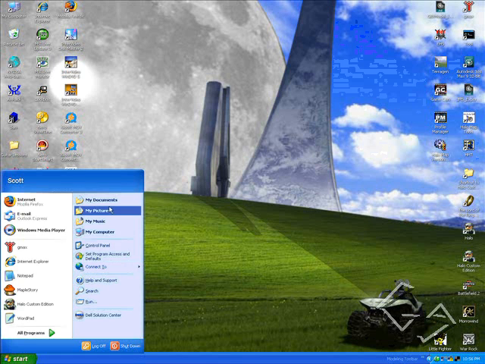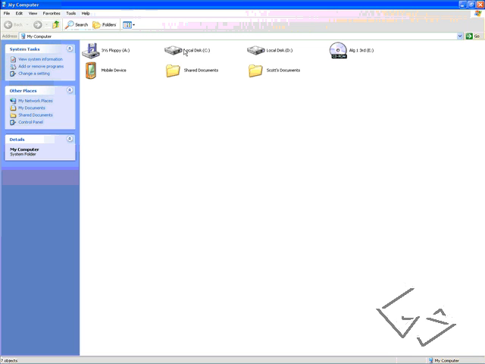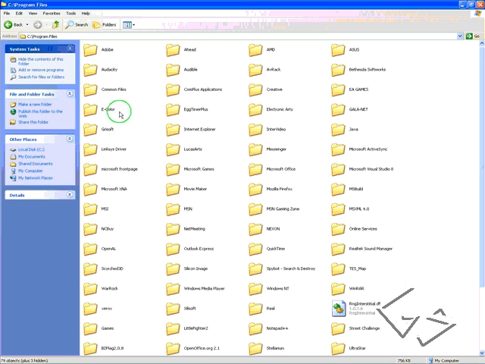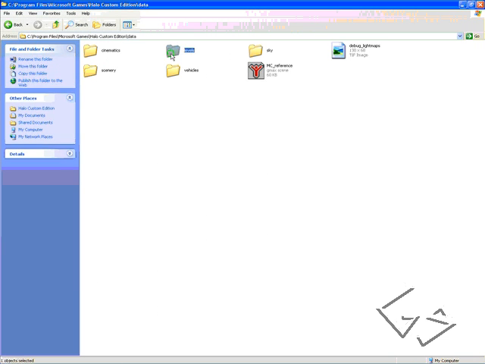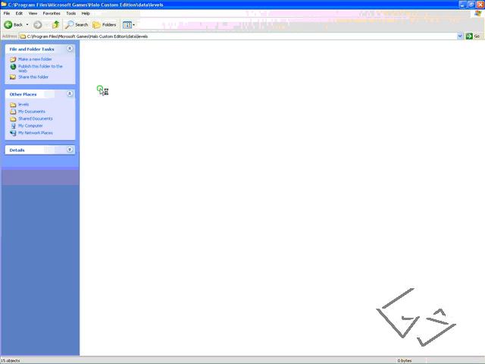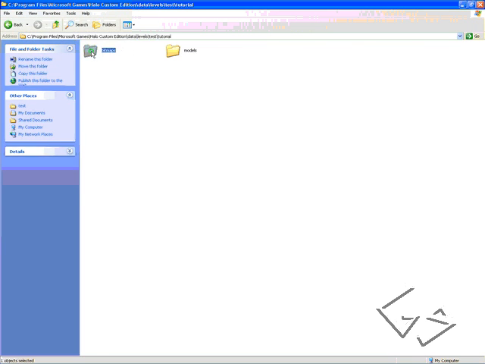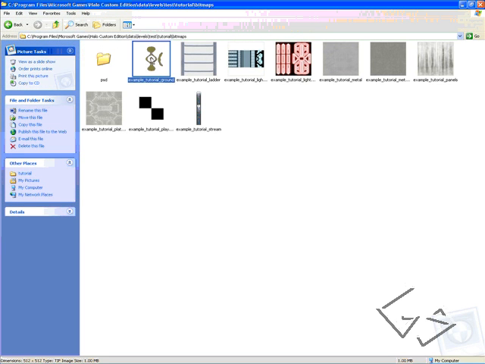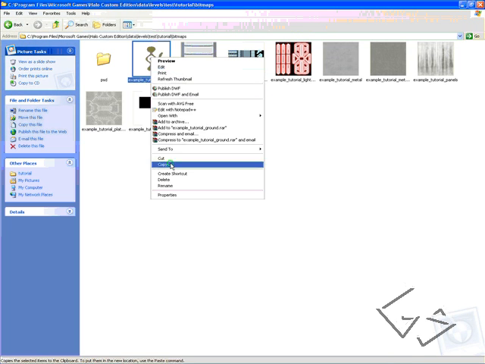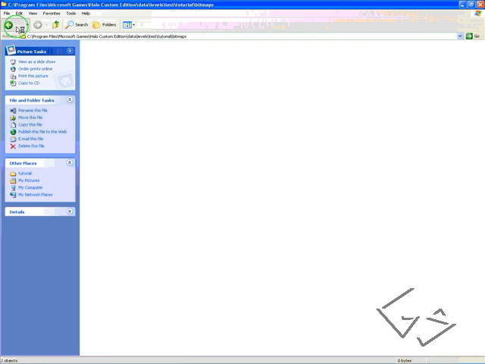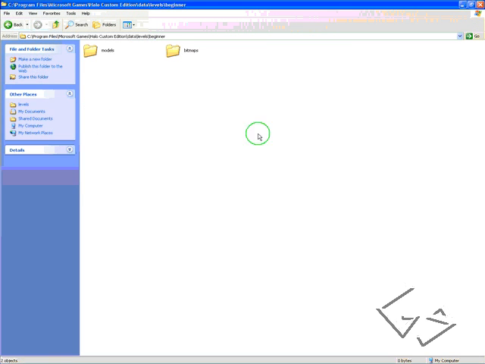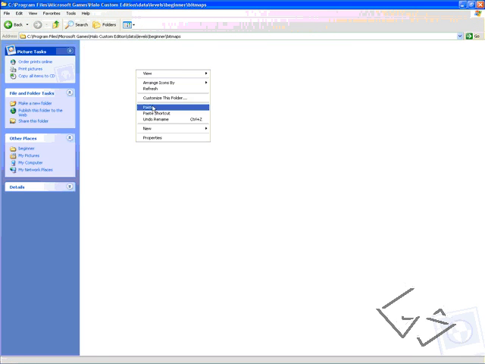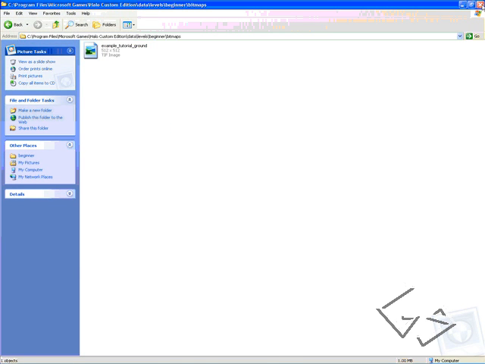Now we're just going to copy our bitmaps that we used into our bitmaps folder. So locate your Halo C root directory, then go to Data, Levels, Test, Tutorial, Bitmaps, and just copy example tutorial ground, since that's what we used as our ground. Go back to Beginner, and go to Bitmaps, and just paste that there. Okay, so now close that.